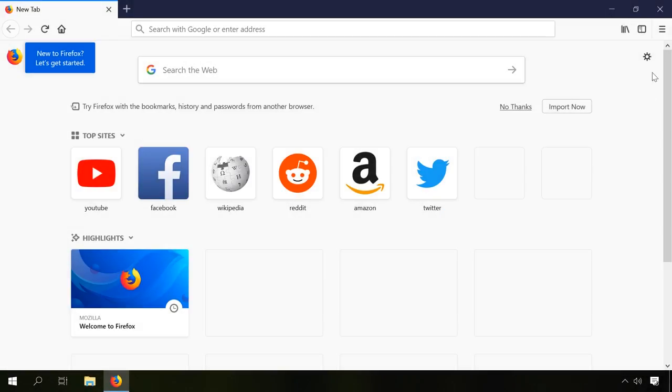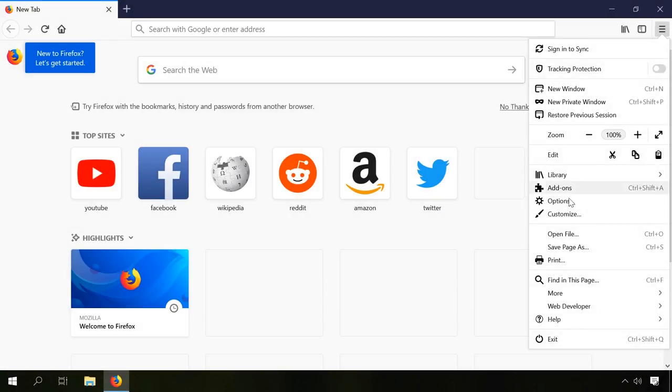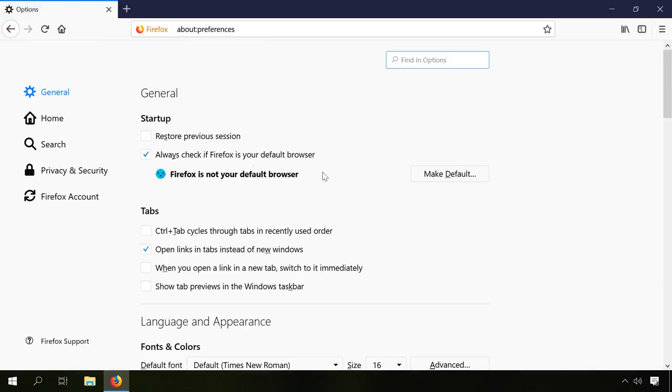In Firefox, click on the Menu button, three horizontal lines in the upper right corner of the screen, and select Options. In the General section, find Startup to see if it's your default browser. If it isn't, click on Make Default.